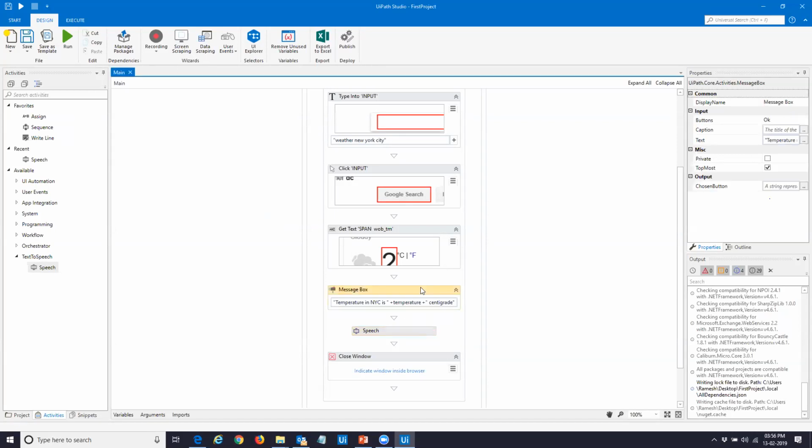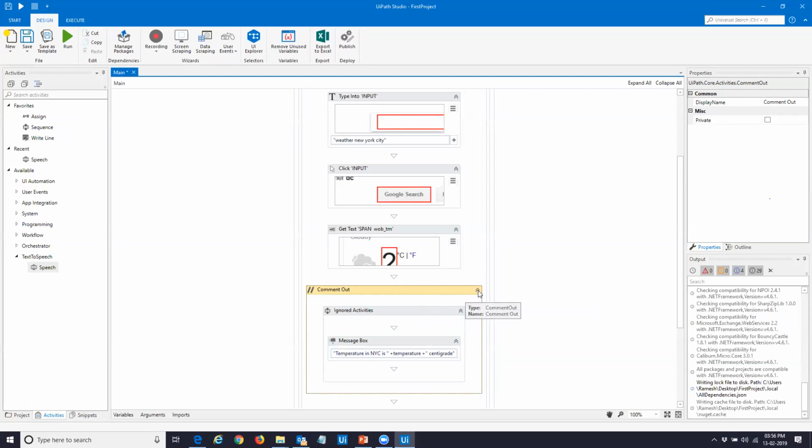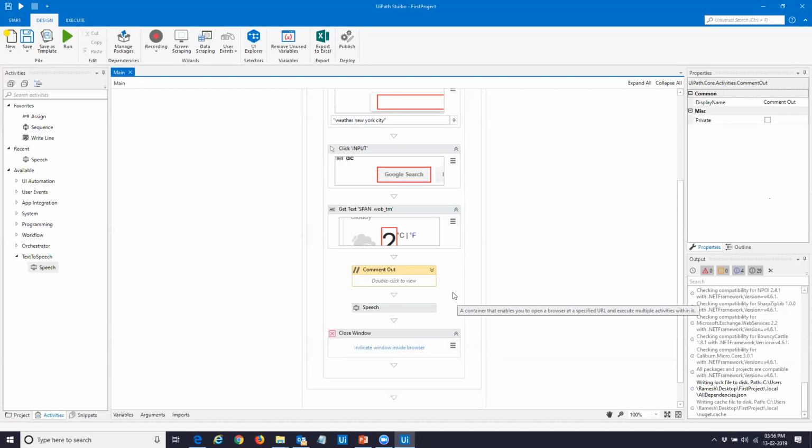Now I don't need the message box. I can delete it or I can disable it. Control D is basically for disabling. All these details will come up in the detailed training. Now this time if I run it, it will not even display any message. All the bot will do is speak with me. So let's run it.